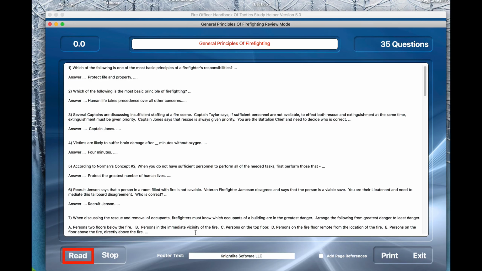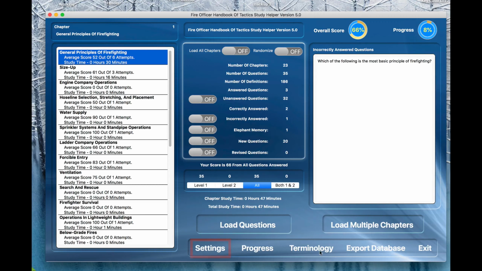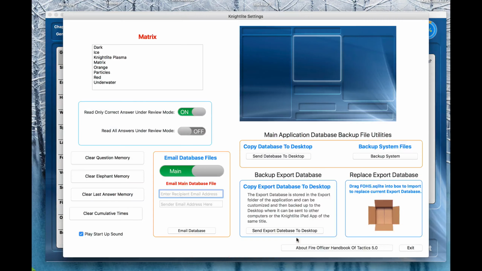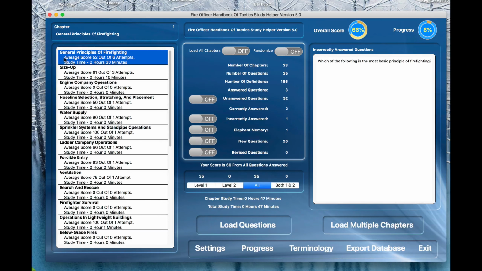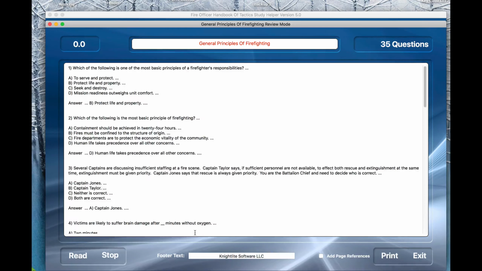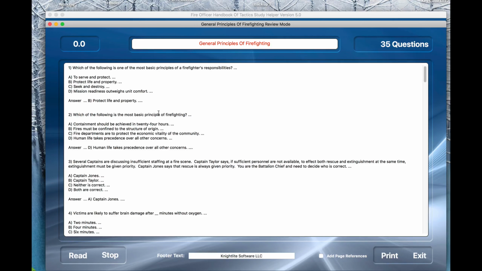Click on the Read button and the app will read the question, the correct answer, and then move on to the next question. This way, you can study when you are doing something else, because the operation is automatic and hands-free. You can change the format of this window by returning to the Table of Contents window and clicking on the Settings button. Turn on the Read All Answers under Review Mode switch. When you return to the review window, the app will display both the question and all 4 answers.